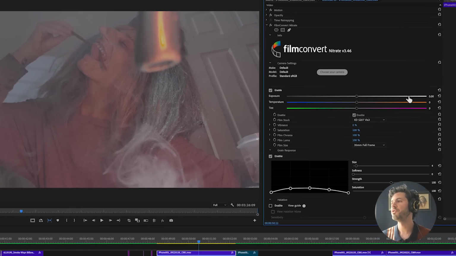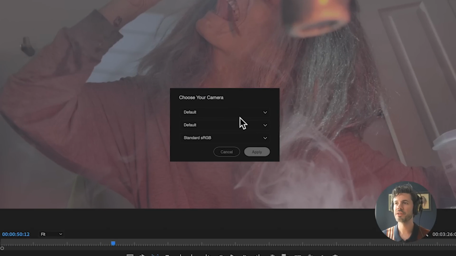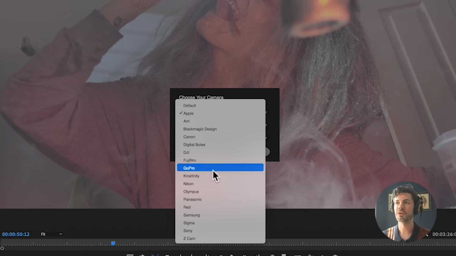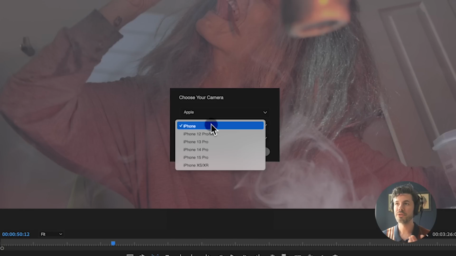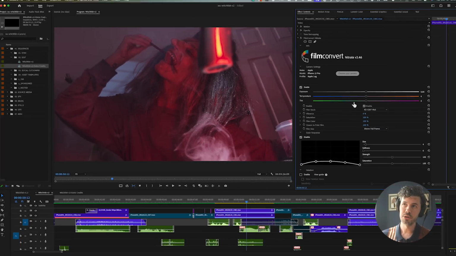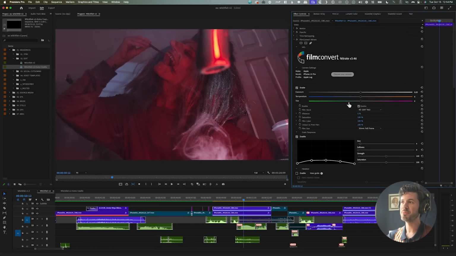I've just thrown a fresh Film Convert Nitrate on here. And you start by choosing your camera. And the power of Film Convert is that they've analyzed the sensors of all the most popular cameras. You'll see all these brands here, and you dig even deeper. You choose which model of camera. For me, it was the iPhone 15 Pro, and what picture profile. So I was shooting in Apple Log, hit apply, boom. Already we're looking so much better than the stock Rec 709 conversion, right?